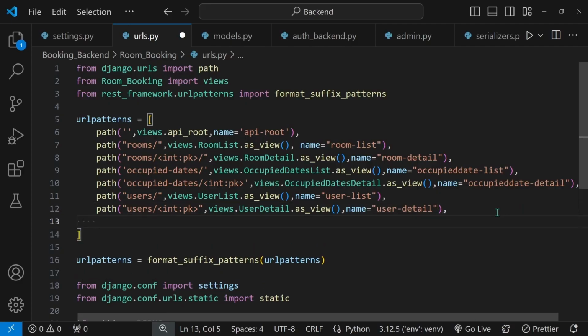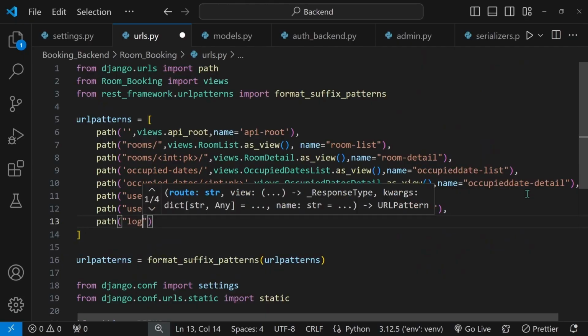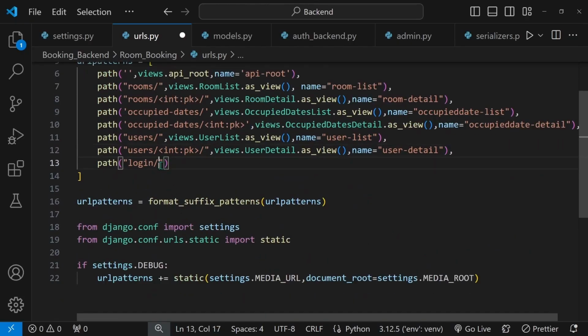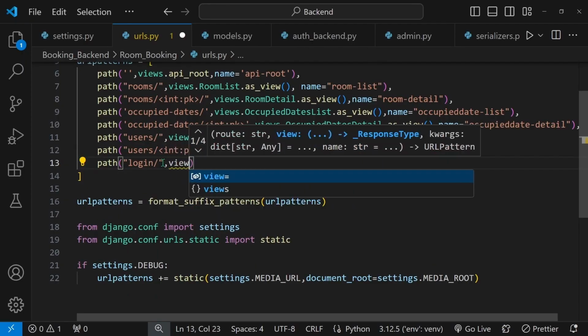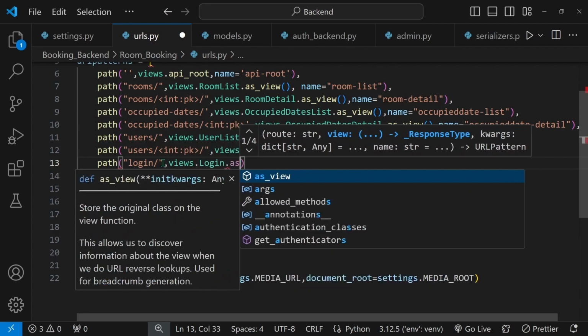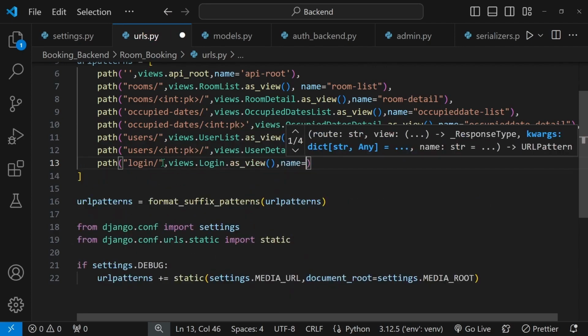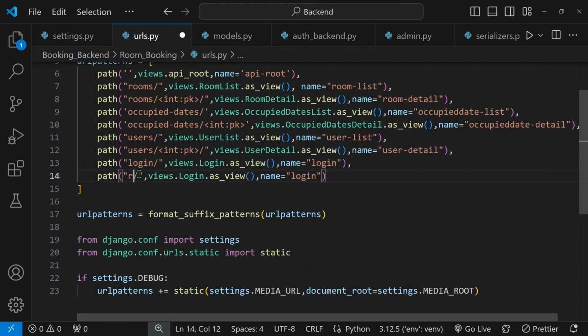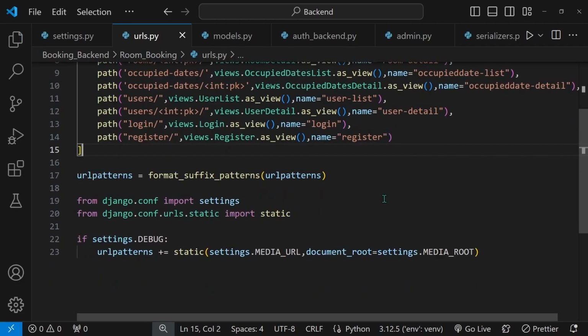And now comes the login and the other views. So path login slash, and also don't forget to put the slash after the primary key as well. And we'll pass in the views.Login.as_view, and its name is simply going to be login. We'll do the same for the register. It will be register instead, and Register.as_view, as well as change it to be register here as well. And with this, we should be good to go.